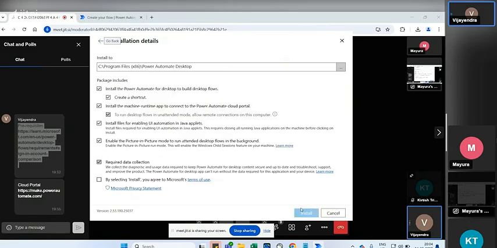So just hold on. The first one is install the Power Automate for desktop. That is the actual tool. Then the second checkbox is install the machine runtime app, which is used to connect to the Power Automate cloud portal. I was saying that you can call a desktop flow from a cloud flow. First you need to register a machine on this app, which is called the machine runtime app, and then only you will be able to connect between desktop and cloud. So all checkboxes are checked except the last one. Tick it and go further.